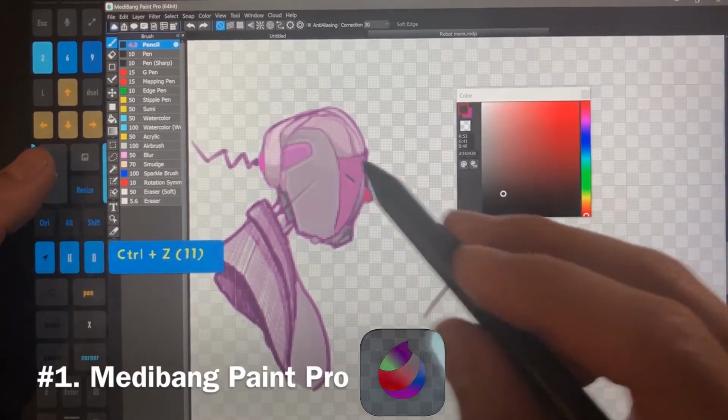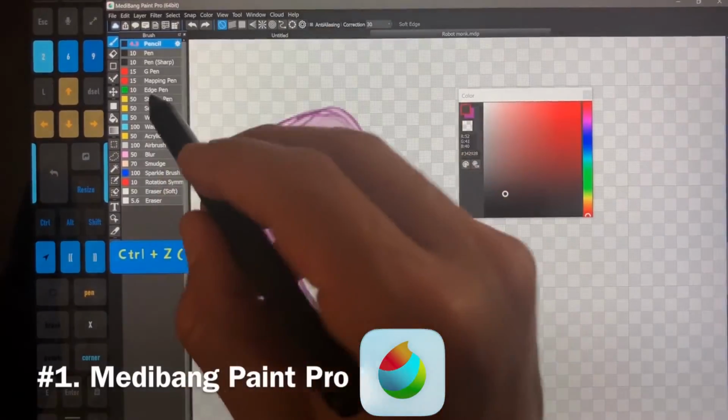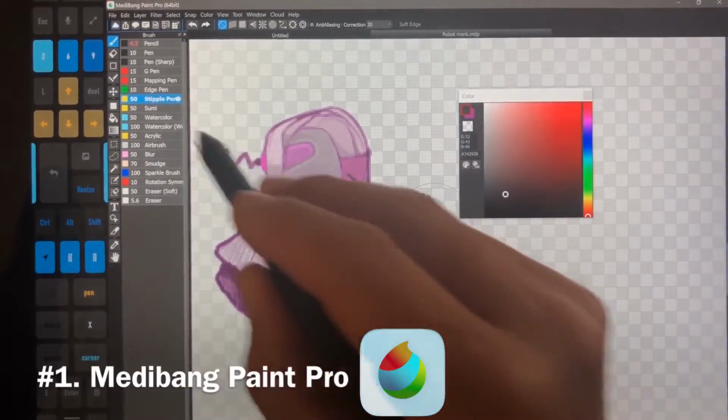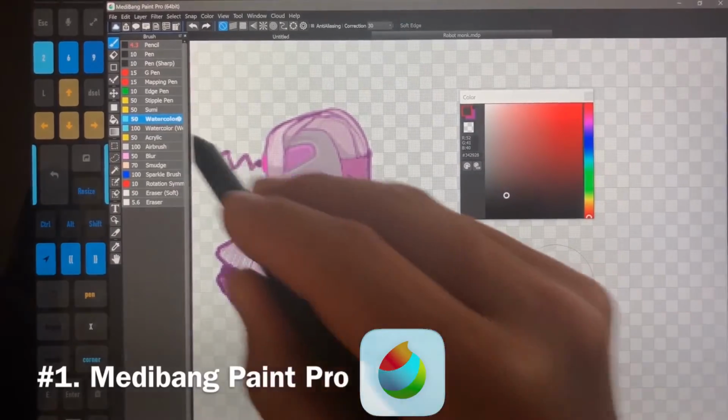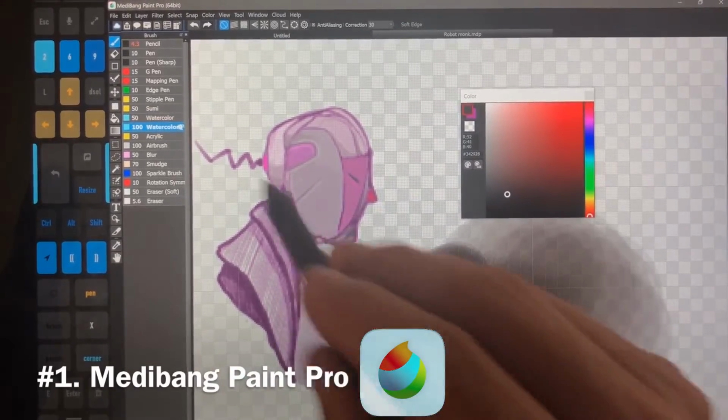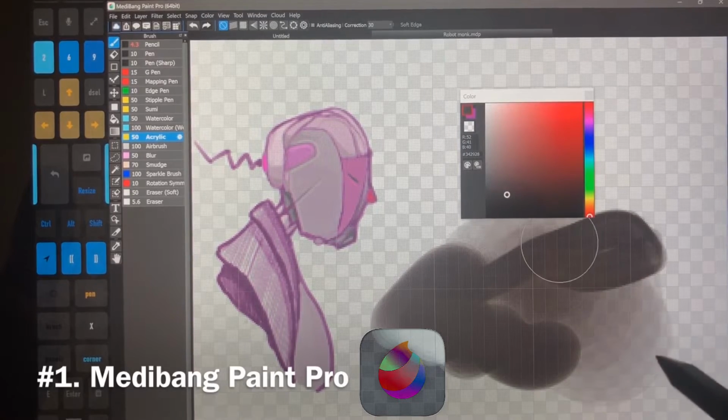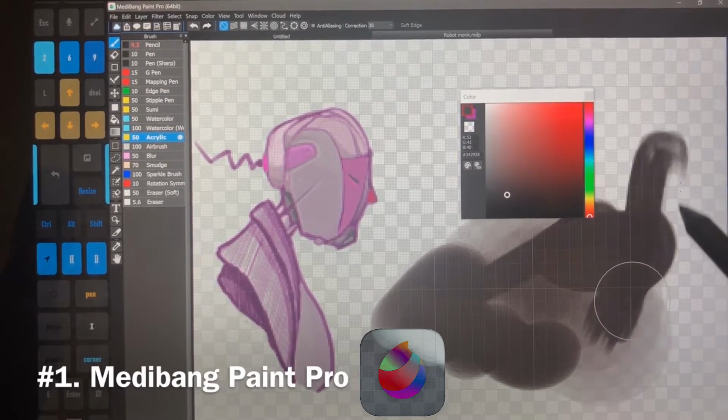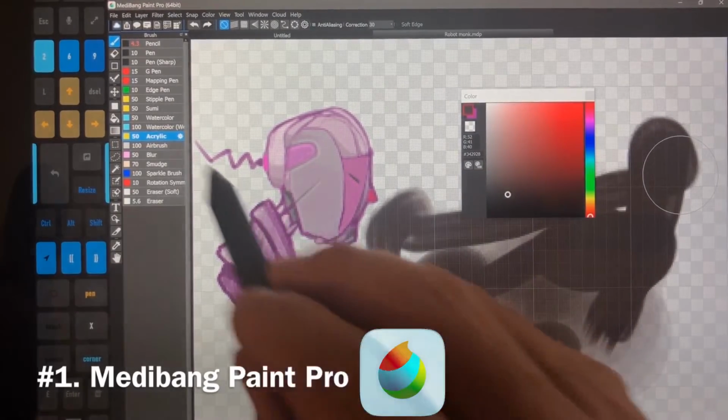And this is Medibang Paint Pro. There's a bunch of different tools here, and I'm not going to go into them very much. I think that they're lacking when it comes to brushes. There you can see a little lag there. A little bit more than a little bit.